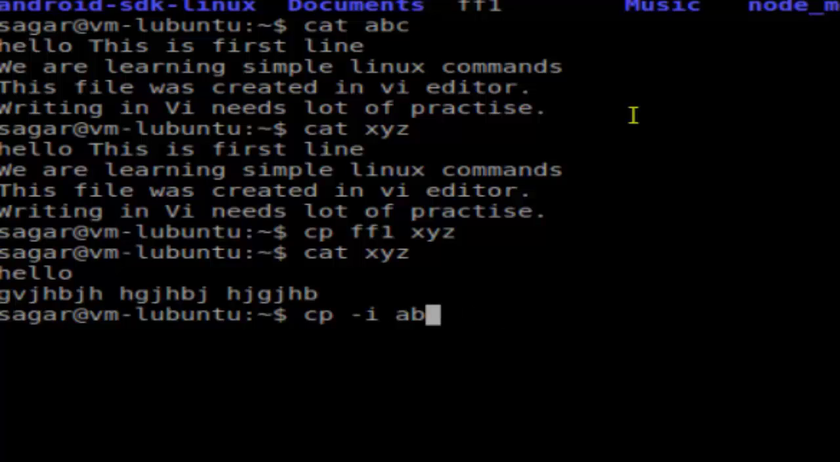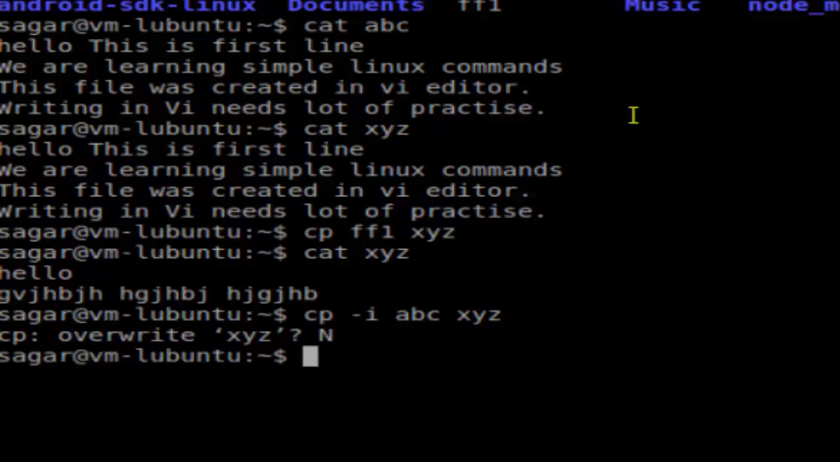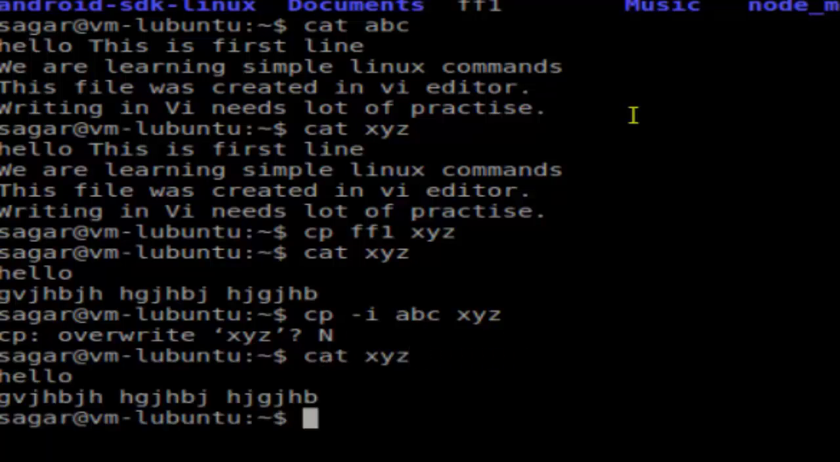Now I'm trying to copy the file abc to xyz, but since the xyz file already exists, this command will prevent that from copying. As you can see, it gives this prompt: overwrite xyz, because xyz already exists. If you press y, then only that file will be copied. If you press n, that file will not be copied. And as you can see, the xyz contents are not changed. So that's how we can use the -i switch, which prevents you from overwriting the files.